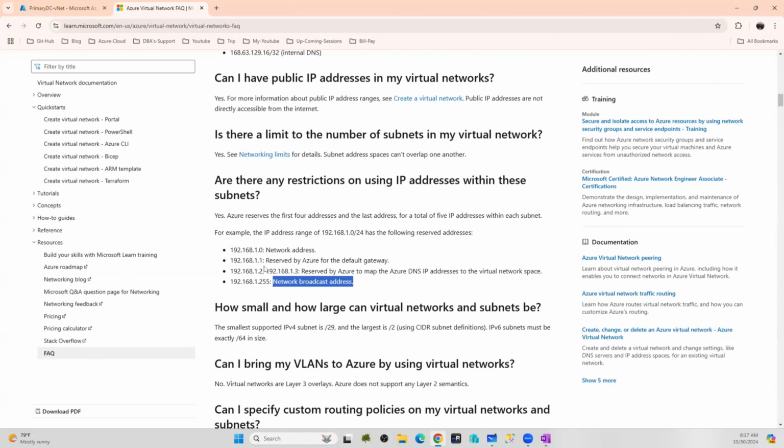So in total, 1, 2, 3, 4, 5. Total 5 IP addresses are reserved for every subnet. You can't use these 5 IP addresses; you can use the rest. Clear? They may not ask any question about this, but maybe we can expect this question. If you say you are good at IP networking, they may ask how many IP addresses are reserved for subnets.